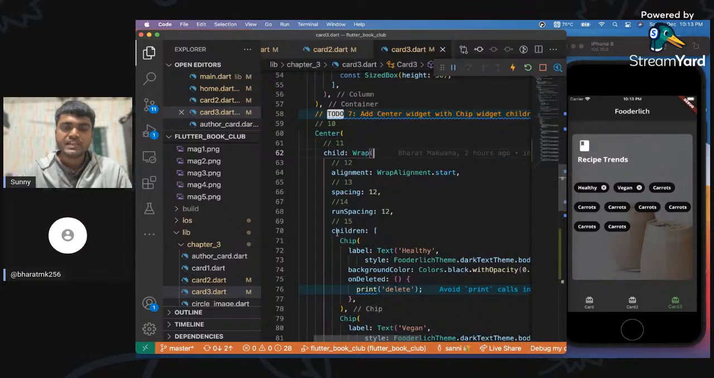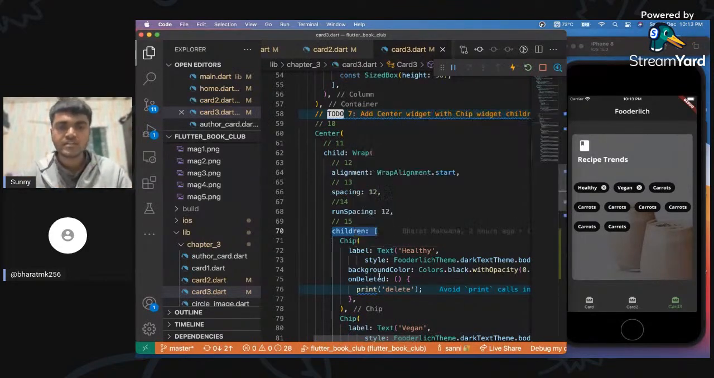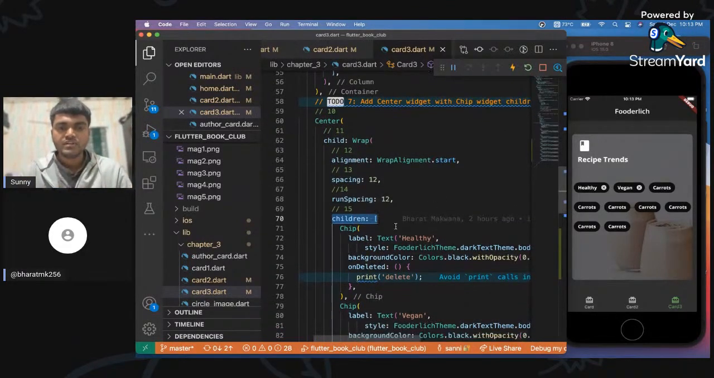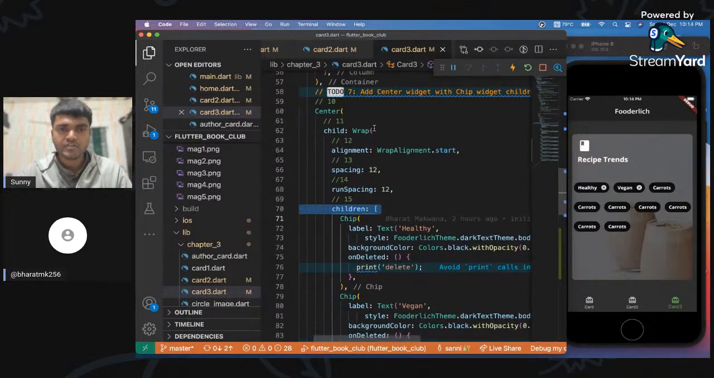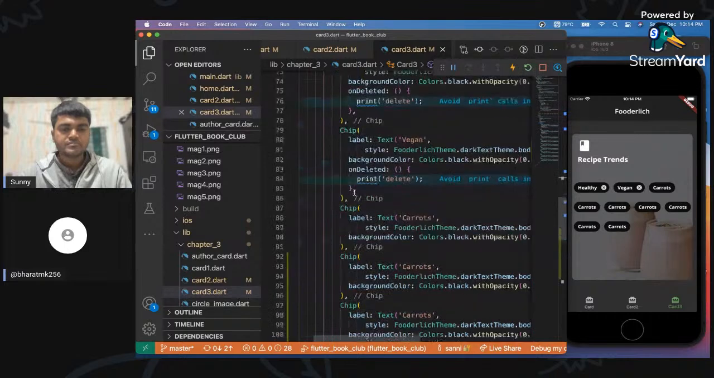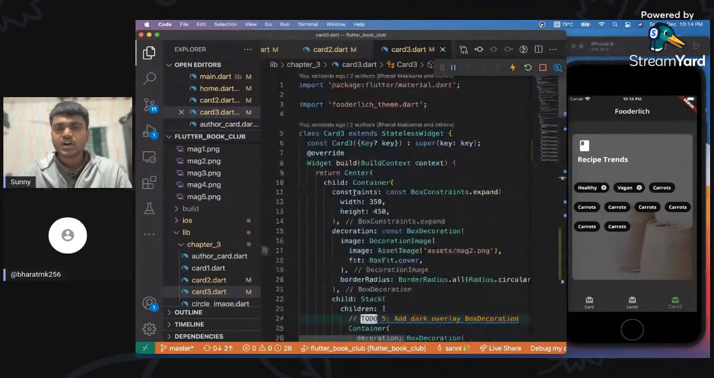This Wrap widget takes children and does that kind of layout where additional widgets which would not fit in one line can be wrapped in the next line. So you can see that it is very similar to a column, but it has a different behavior. Yeah, so it's that simple. So we are done with card 3 also.